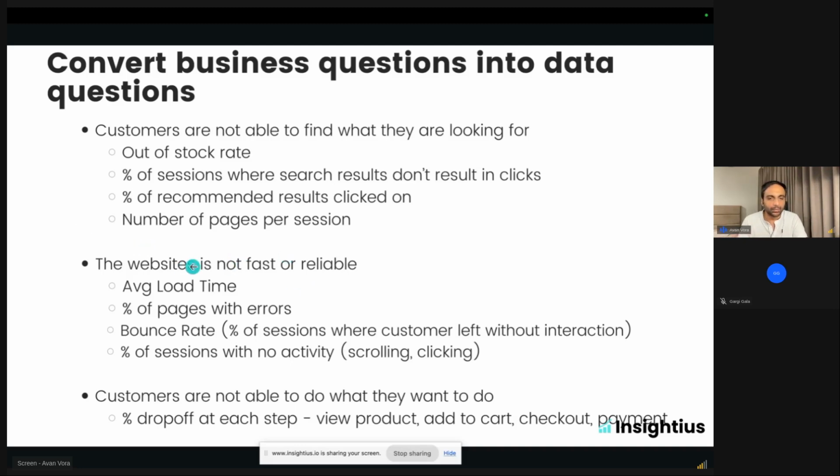Similarly, for website not being fast or reliable, average load time, percentage of pages with error. You must have seen 404 error, all right? Not loading, bounce rate, number of sessions where customer left without interacting, percent of sessions with no activity, right? Basically, sessions where people could not scroll or click. That is an indication of website not being reliable or fast, right?